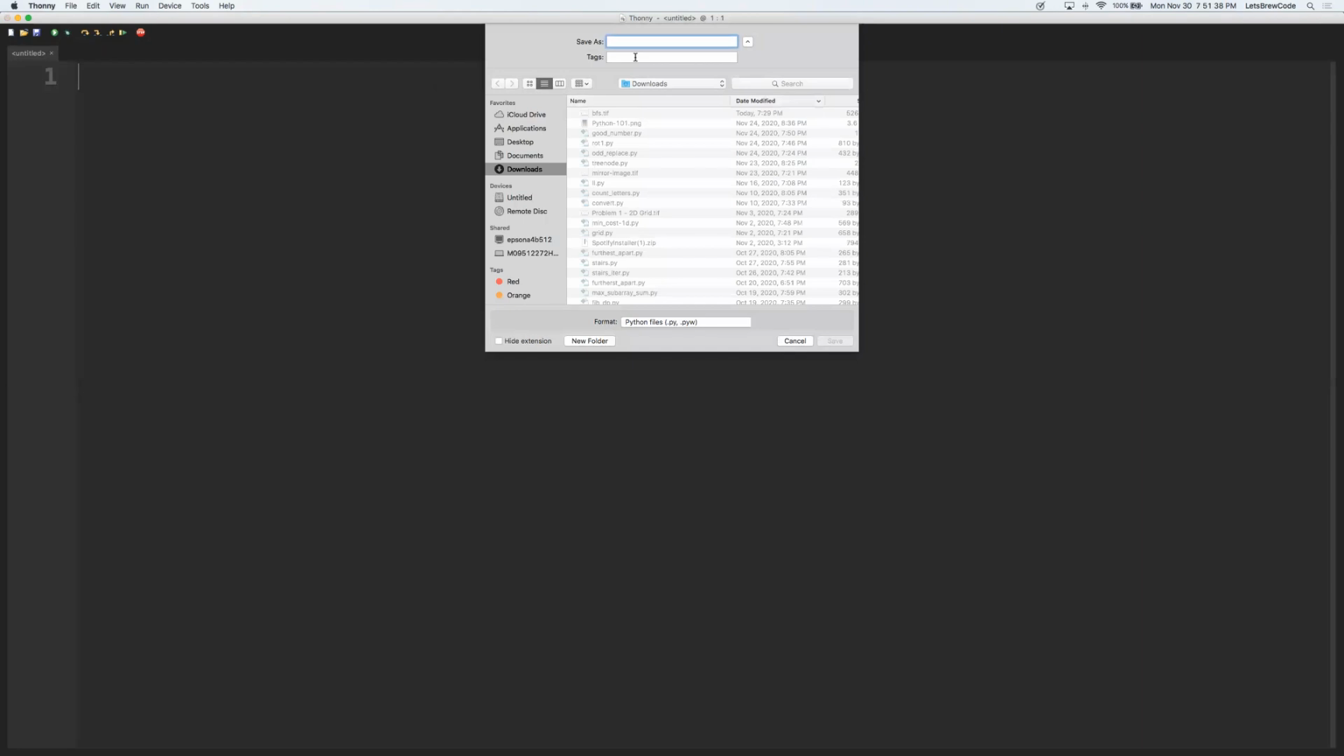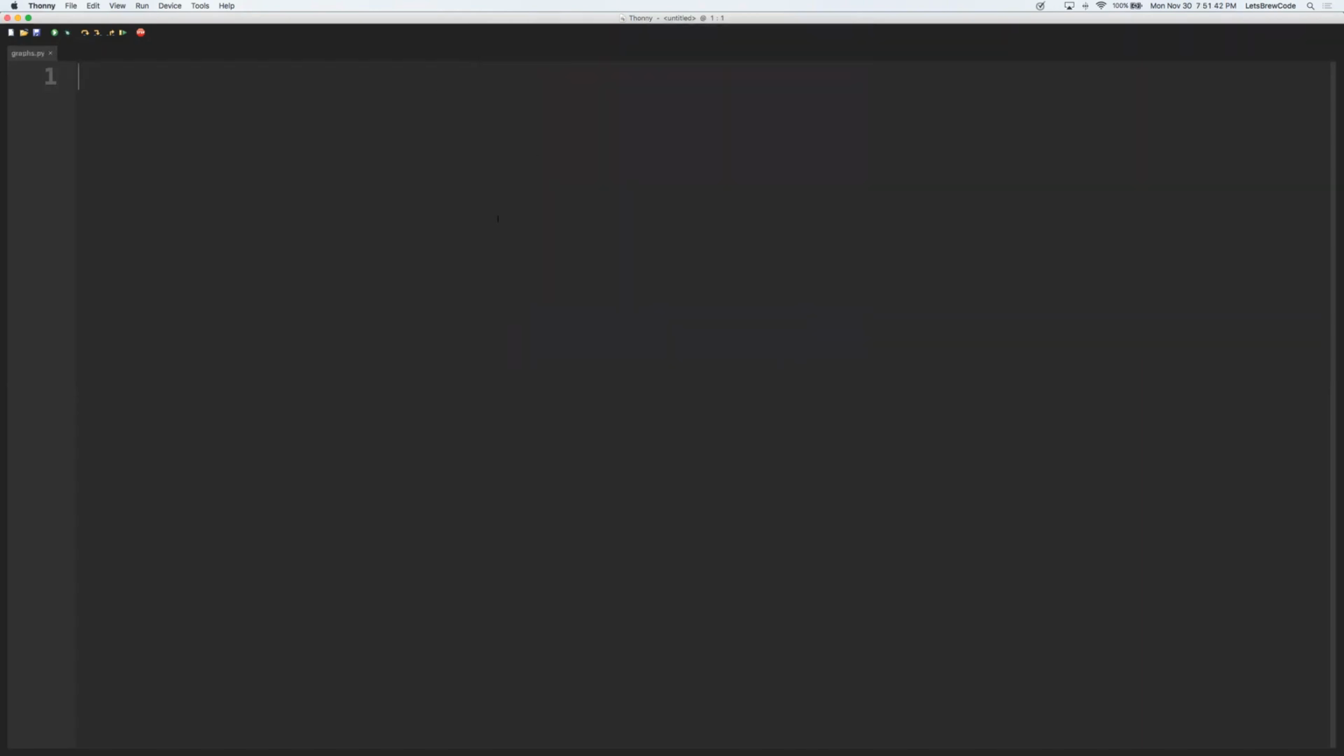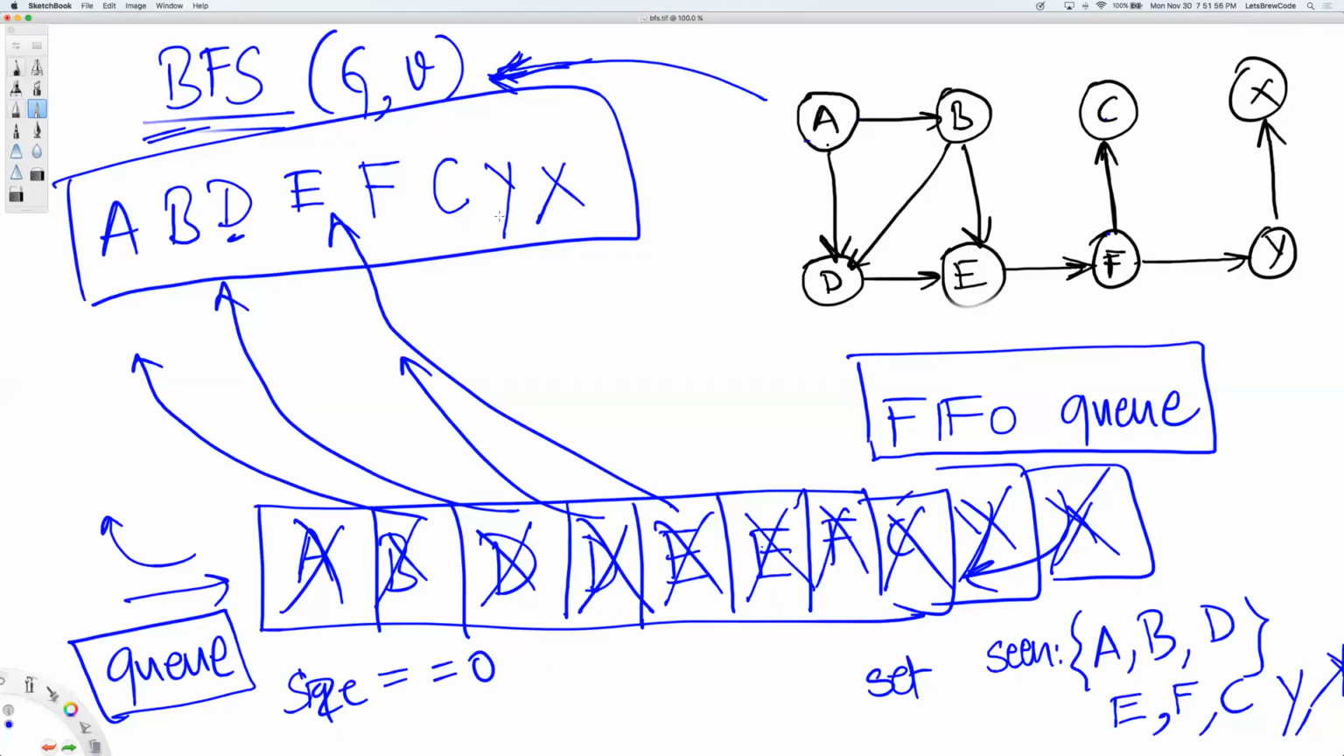Okay, I'm just gonna save it as something like graphs.py. So let's begin with, first of all, representing the graph. And then we will write the code for the BFS. So our graph is something like this, right? So this is the situation.